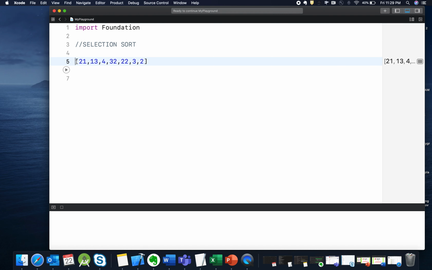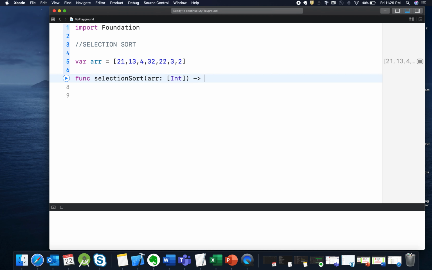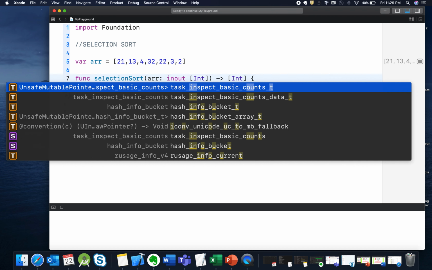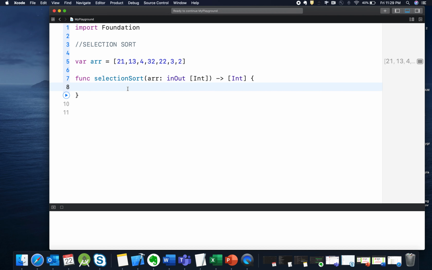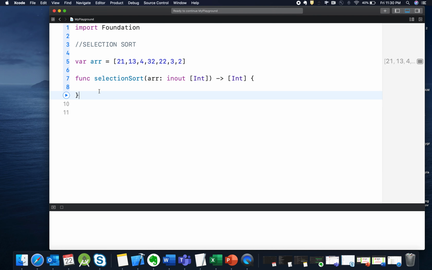With the implementation, I'll assign this to an array, and I'll start with my function. I'll name it selectionSort, and I'll take in a parameter of type array of Int, and I'll return back an array of Int. I'll take this array as an inout parameter so that I can make changes in the same array. Okay, this should work, I guess.